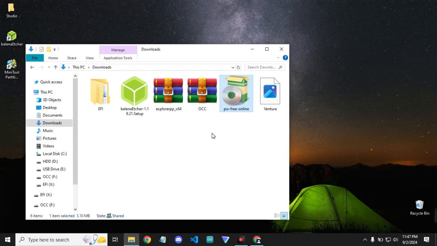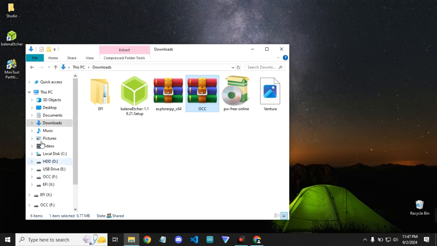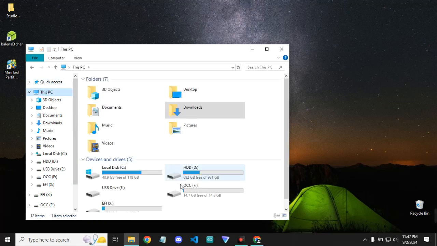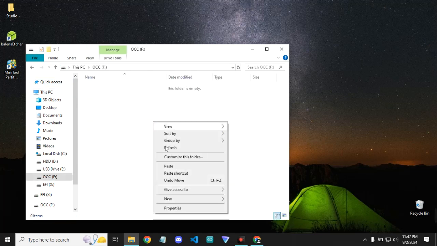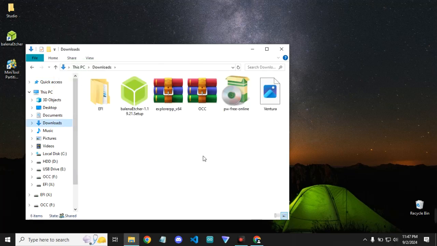Now copy OCC, which is an Opencore Configurator. Go to this PC and you should find OCC, which is the partition we created in our flash drive. Now let's paste it there and we're going to make use of it after the installation. Head back to our download folder. Now let's extract Explorer++ so we can copy the EFI from our download folder to our flash drive.